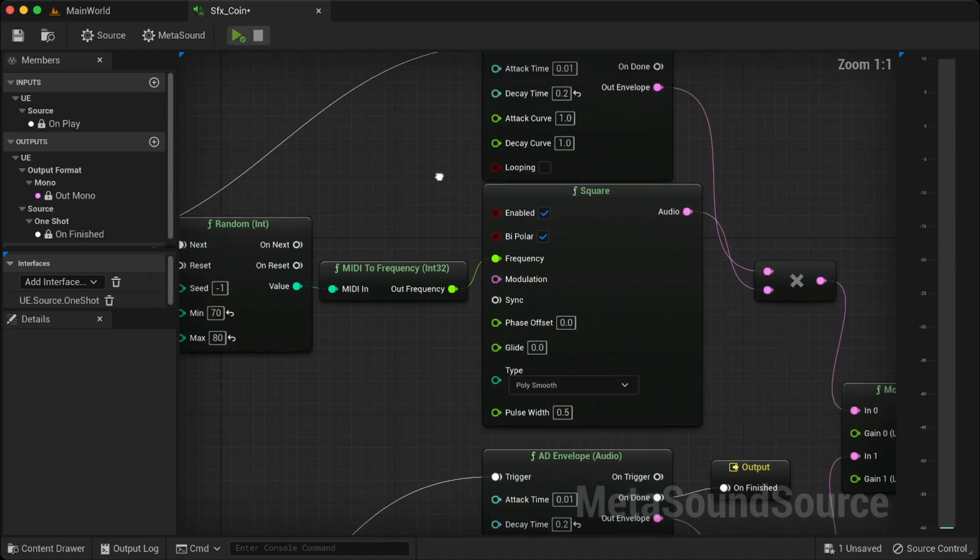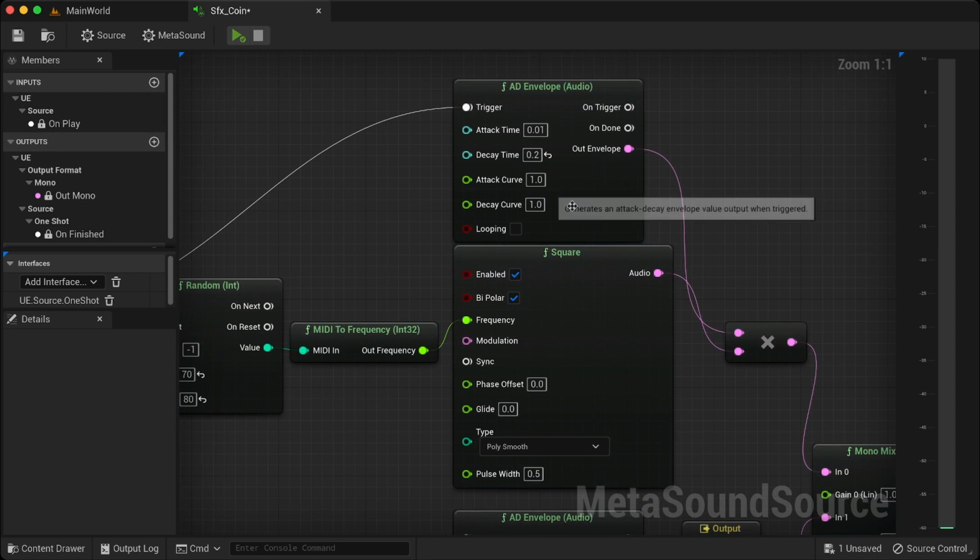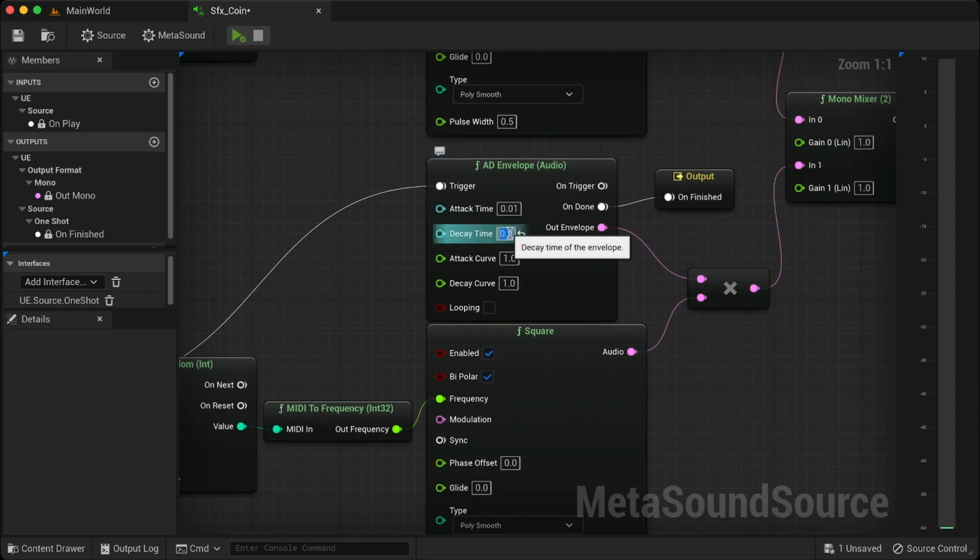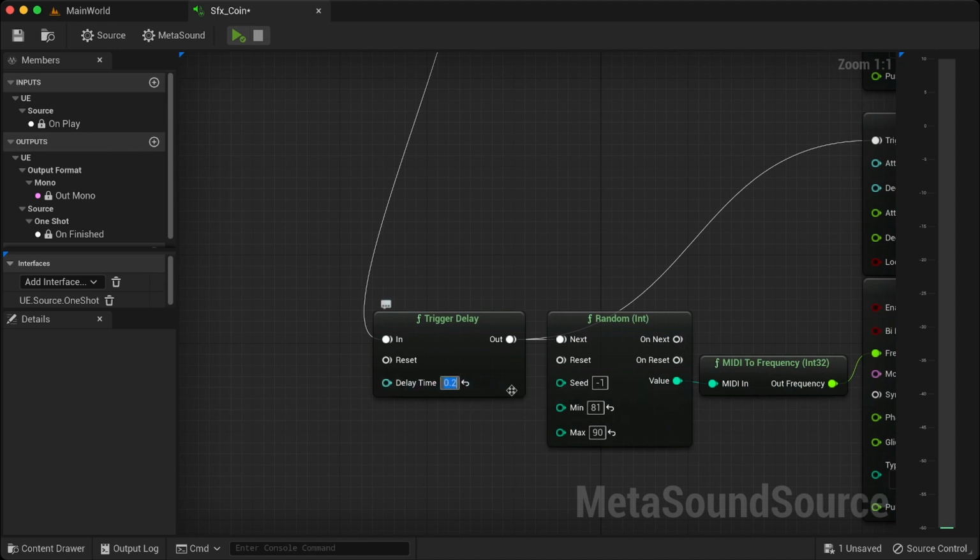I think that we can do the sound even more percussive, so the decay can be something like 0.15 for both envelopes. And of course, we need to adjust the delay.